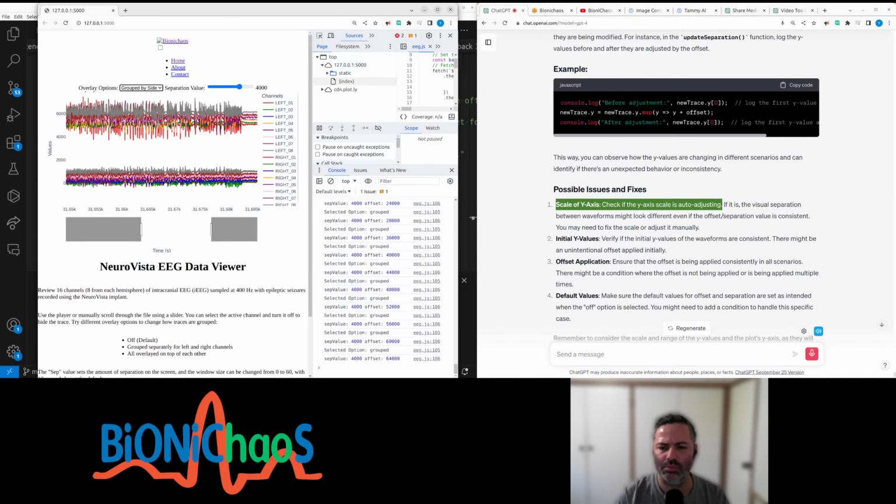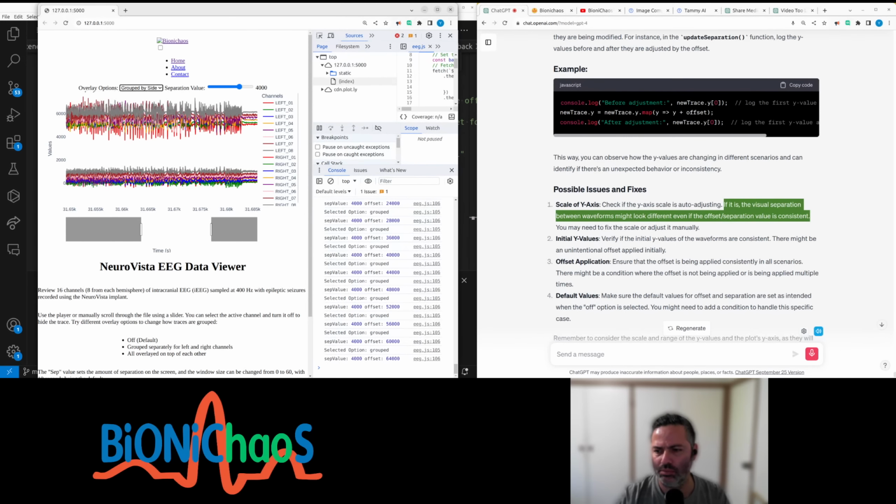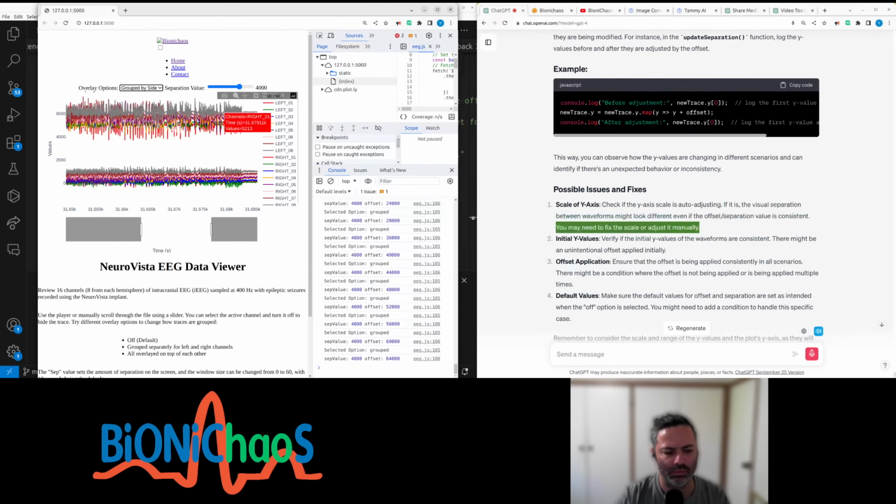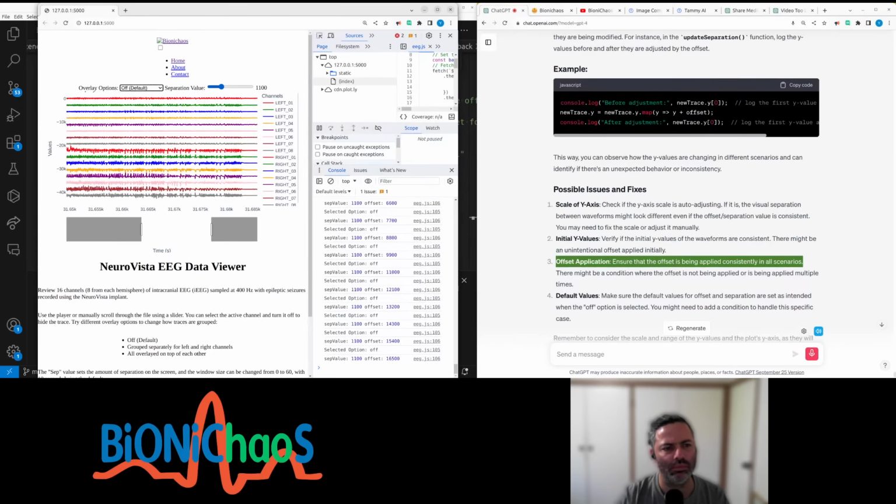Scale of Y-axis. Check if the Y-axis scale is auto-adjusting. If it is, the visual separation between waveforms might look different even if the offset separation value is consistent. You may need to fix the scale or adjust it manually. Initial Y values. Verify if the initial Y values of the waveforms are consistent. There might be an unintentional offset applied initially. Offset application.